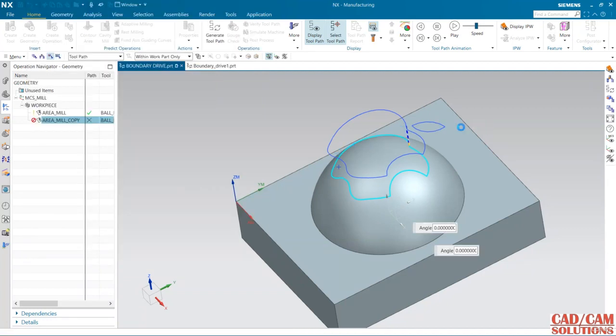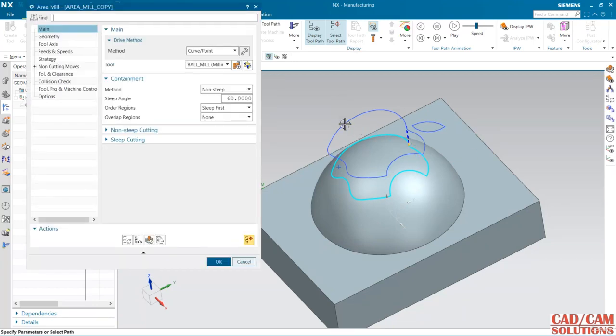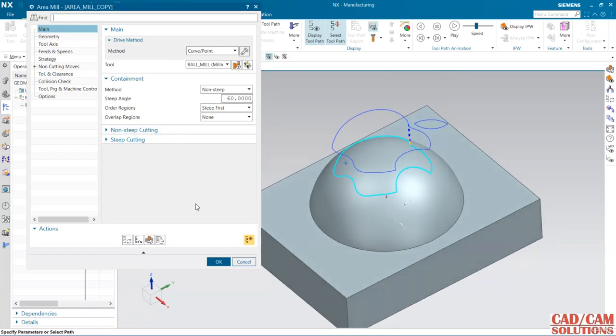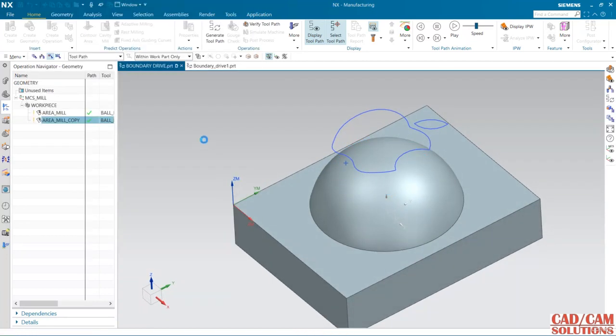Okay, now the tool is working over the curve only. This is the projection of my curve, so the tool path is over that projection. So I hope you understand this option, boundary drive.